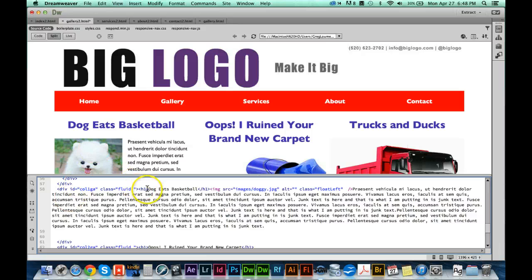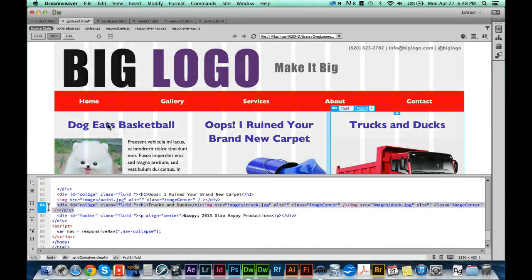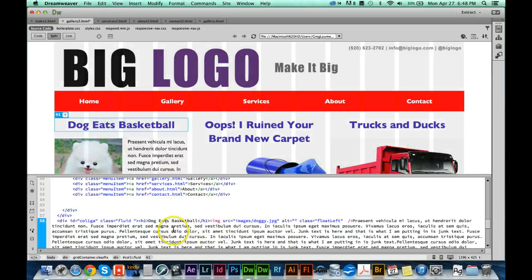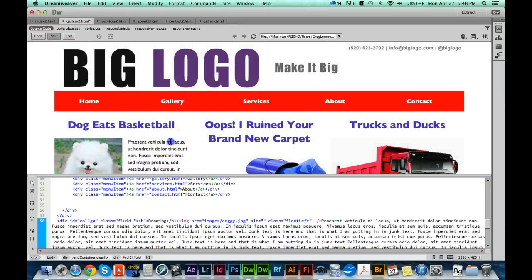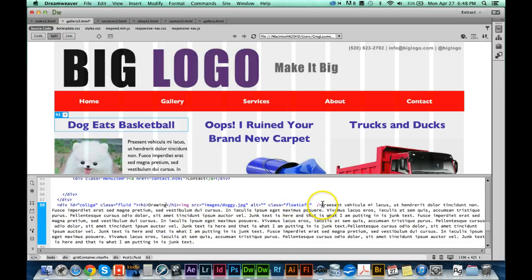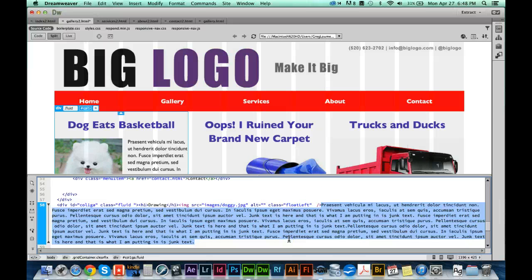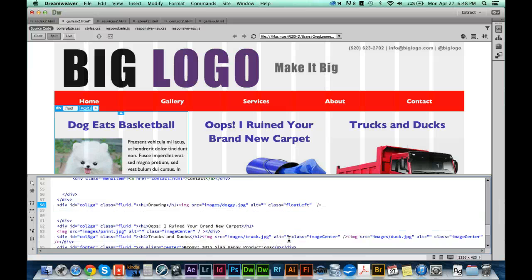So in this first column, we've got the H1 tag, which is this bad boy right here, and it says dog eats basketball. Well, I'm just going to highlight that and call it drawing. Like I said, you won't see it update here; you most likely would on your website that you're working on. Now I'm going to clear out all this text because I don't need it.